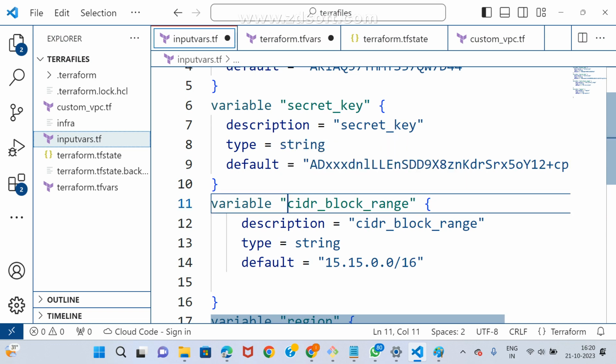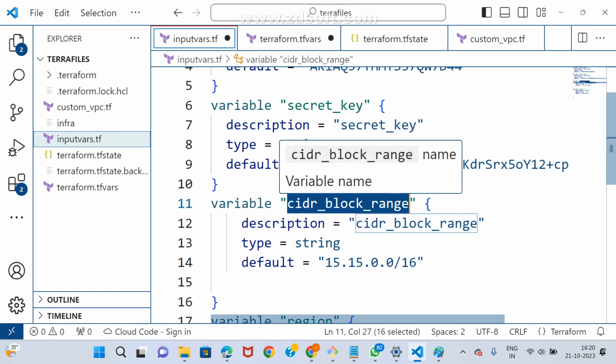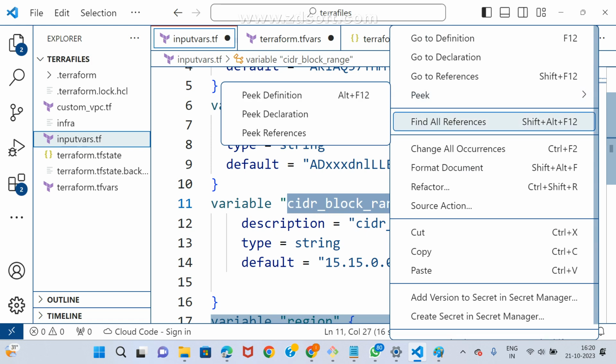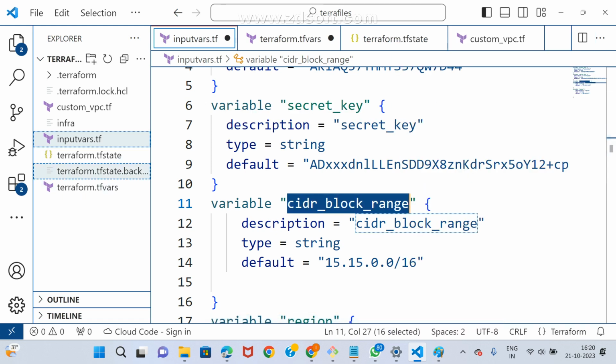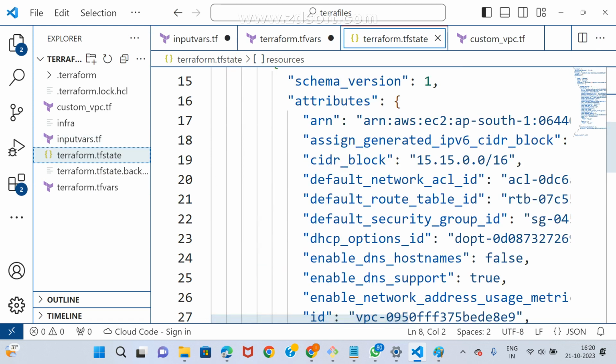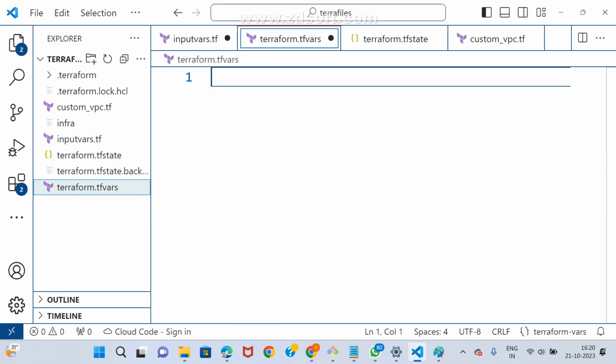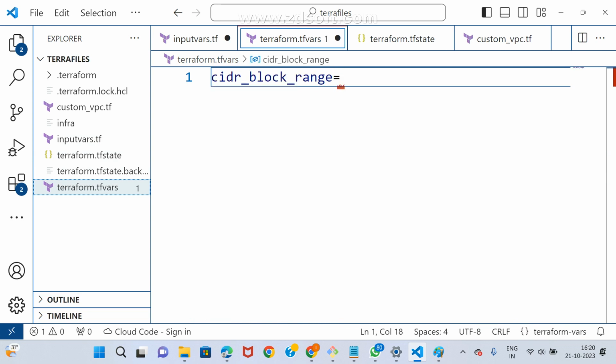How can I override? Select this variable name, copy it. Where do you want to paste it? In terraform.tfvars, not tfstate. Paste it. Which CIDR block range do you want to specify? Maybe 100.0.0.0/16. This is our wish. Understood or not?